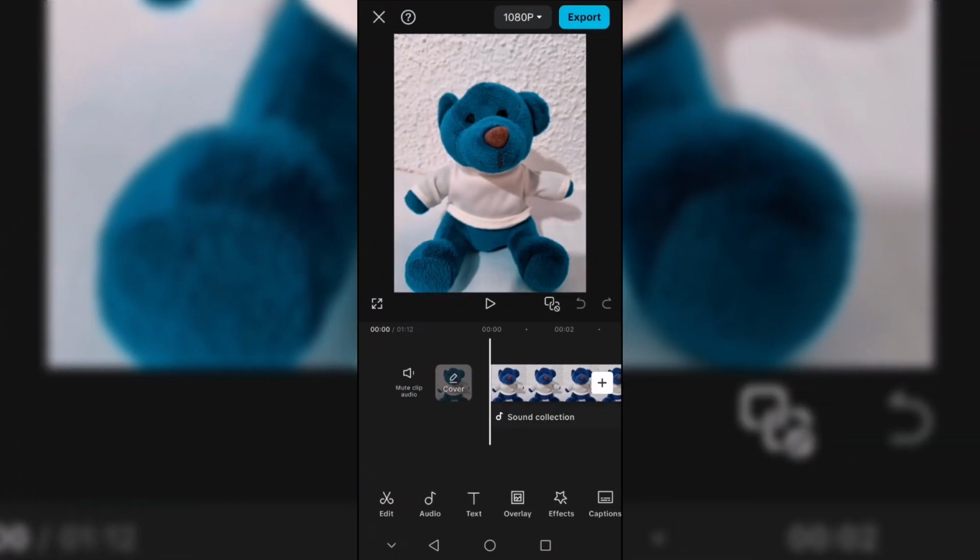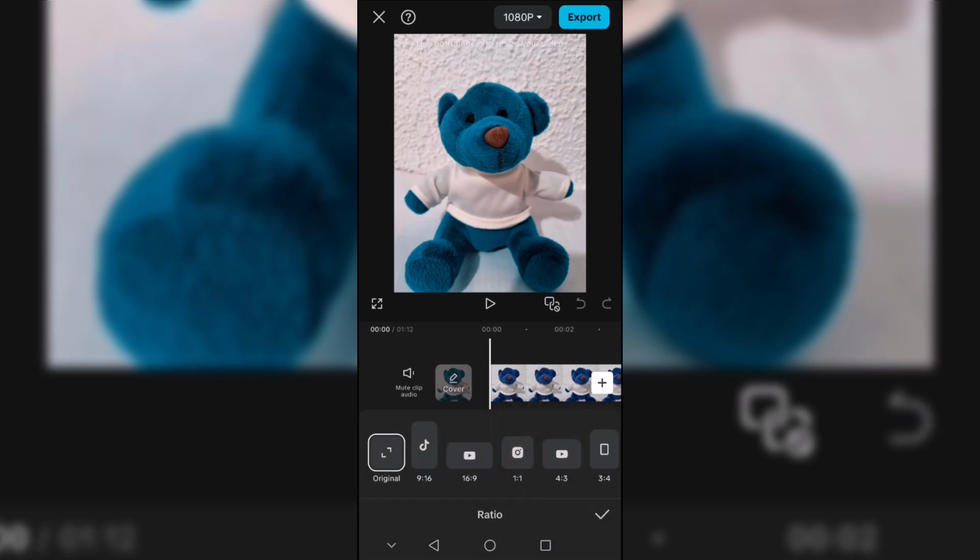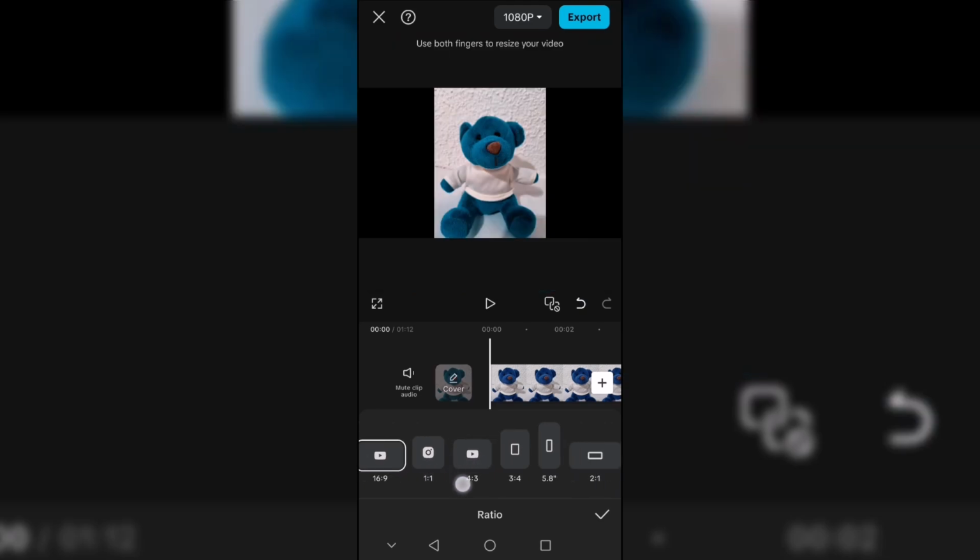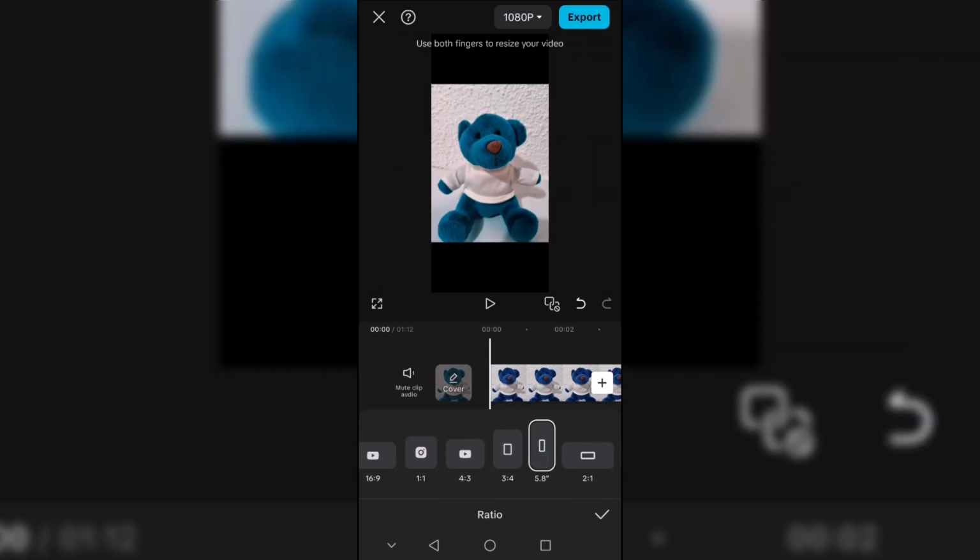After that, at the bottom of the options menu, we scroll down and look for the so-called aspect ratio to click on it. Next, we will see different aspect ratio modes. We will click on the one we need and we will see that it changes in our video.